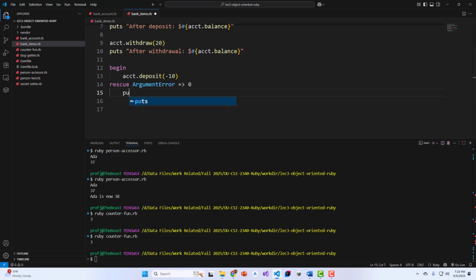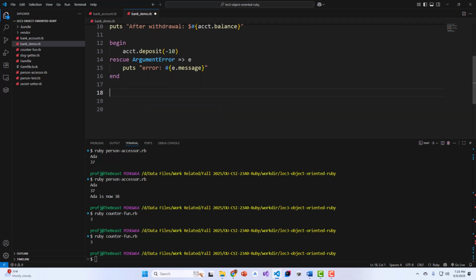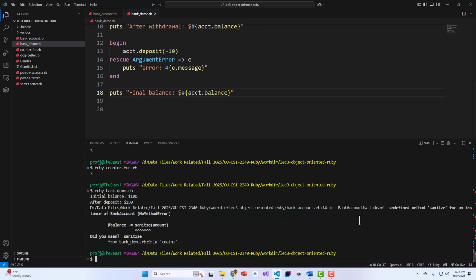And then we'll say puts error is, not 0, I'm sorry. I don't know why I typed 0. My notes were weird. Okay, so error is pound sign, and then we'll say e.message. All right, and end. And then finally puts final balance pound sign, we'll say acct.balance. Okay. ruby bank_demo.rb.